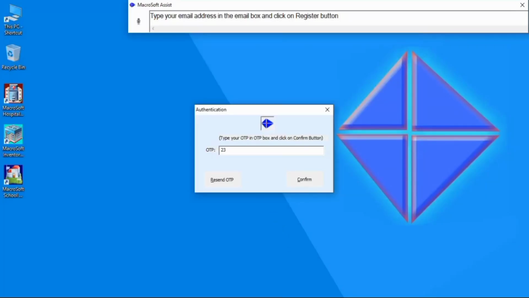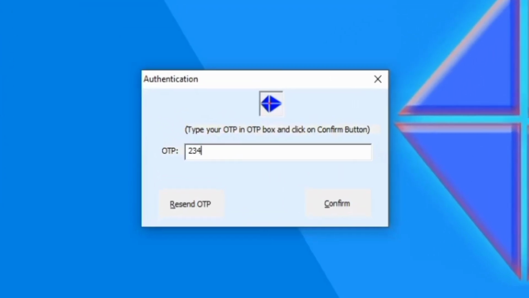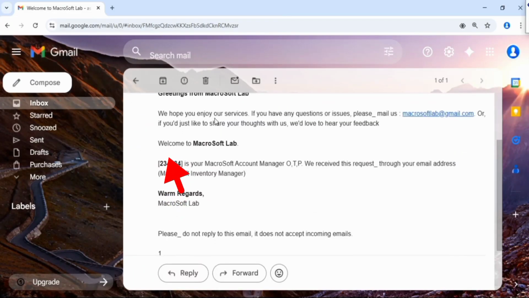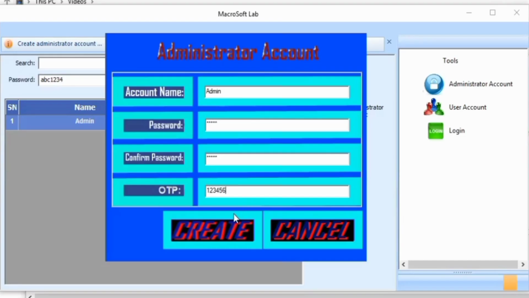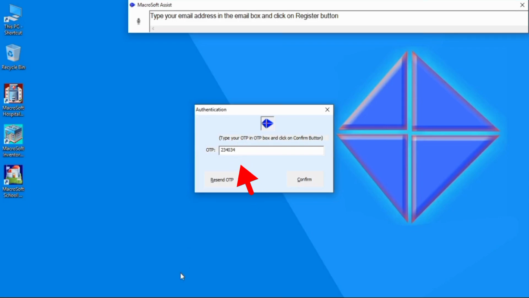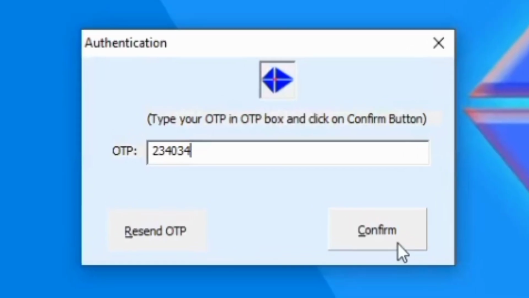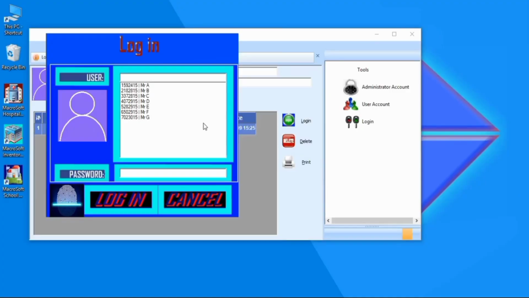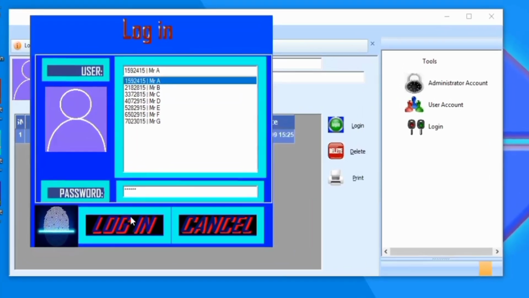To generate OTP in MacroSoft Inventory Manager, you can click on the Get an OTP or Send OTP button, or press Alt-O on your screen. An OTP is a unique, temporary security code used to verify accounts. Unlike a static password, an OTP expires after a short time or single use, making it a more secure way to authenticate users and reduce the risk of fraud or unauthorized access, even if someone knows your permanent password.